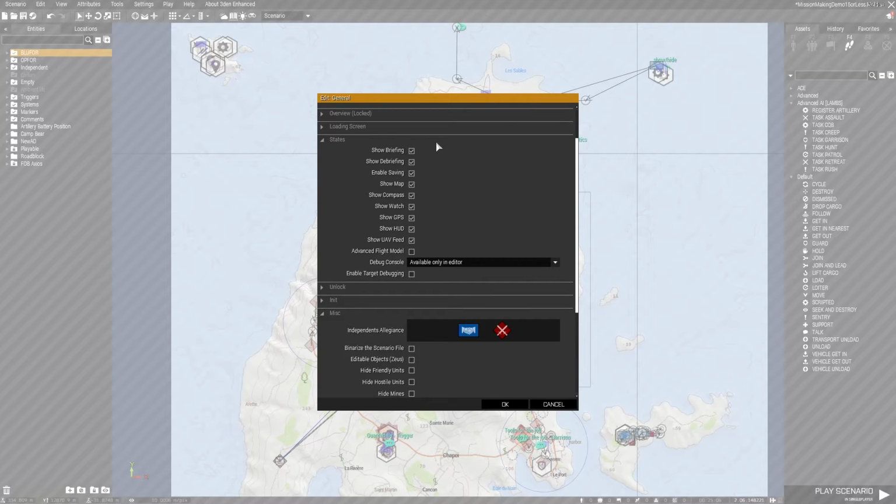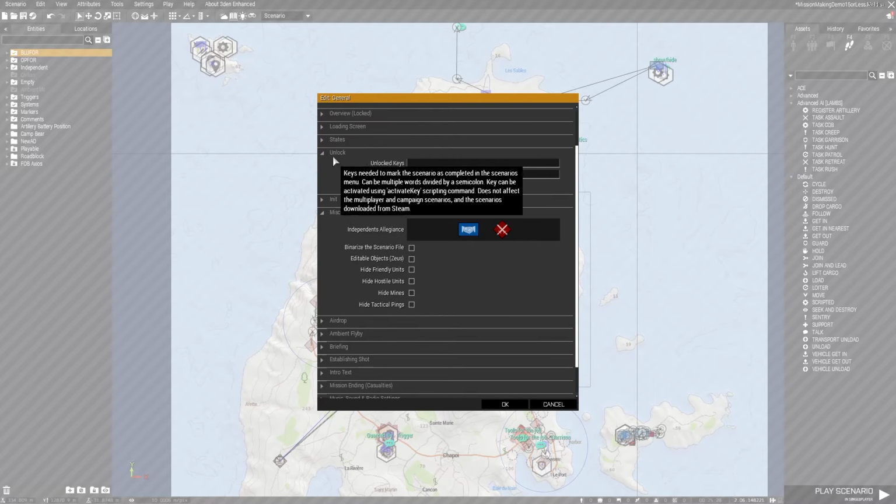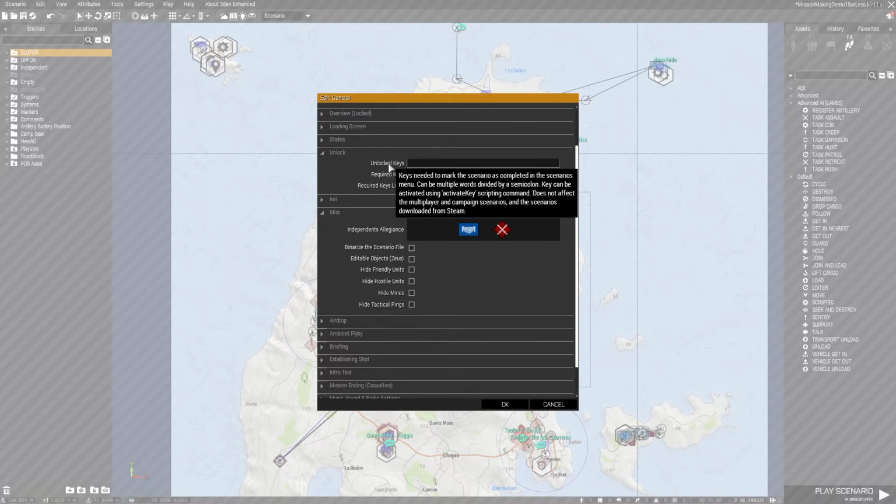So states, I don't tend to mess with this unless there's something specific. For example, if I want to do an escape and evasion exercise, and I don't want them to have access to GPS and things like that, then you can turn those sort of things off in there. You can force things like the advanced flight model should you wish to. That is available to you. I don't know what the unlock is, and there's a tooltip on here that tells you what it is, but I never use it, so we're not going to talk about that.